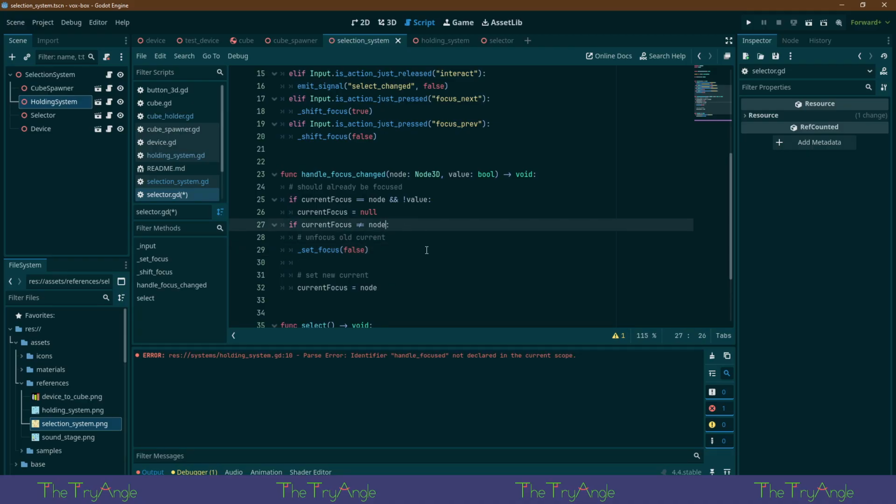But if it's not the node and the value is true, then set that focus. Because we're really just storing it. We're only turning on focus if we're manually shifting it from the outside. But if the mouse moves over it, then it's already on focus. So I don't know if I really need to check for this. I feel like I should do it just to be safe. I don't know if I need to check the value, that is.